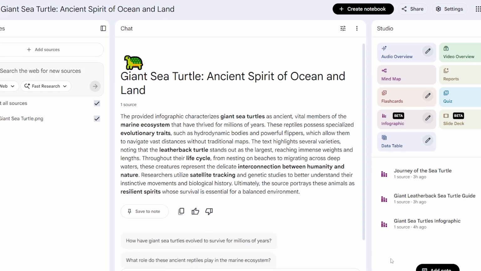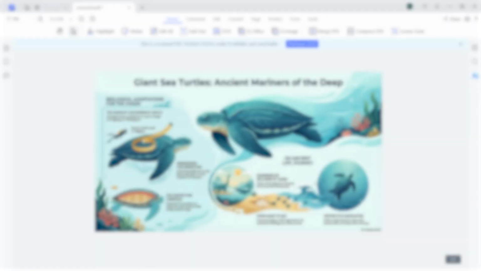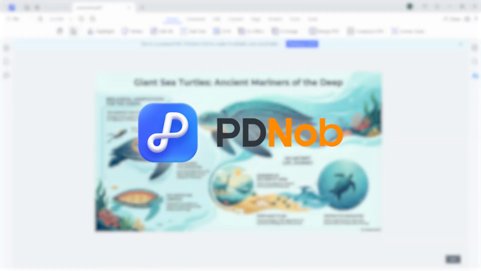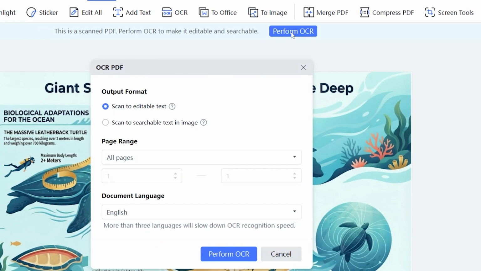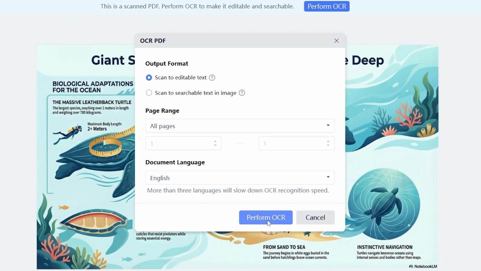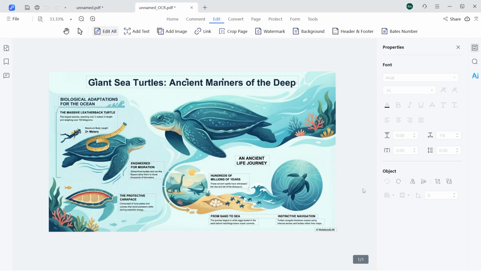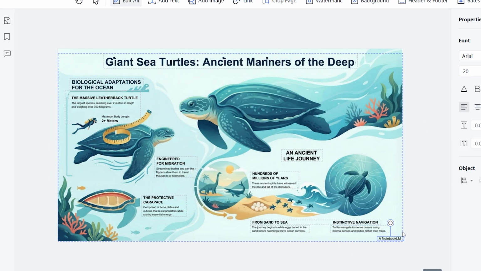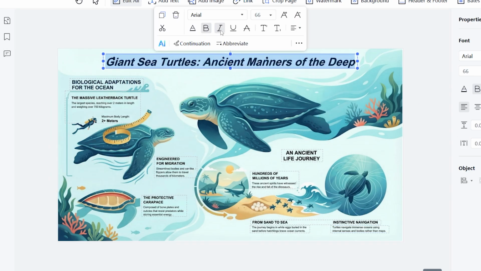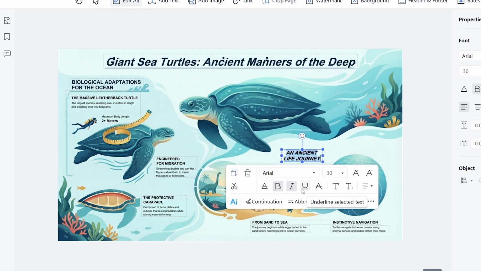This is usually the moment when I switch tools. Instead of re-editing or repeatedly exporting, I simply open the downloaded file in PDNob PDF Editor. Use the OCR feature to convert images into editable text. Then you can directly edit text within the file, adjust spacing, or remove unwanted elements like watermarks. It feels more like a finishing step than a separate workflow.